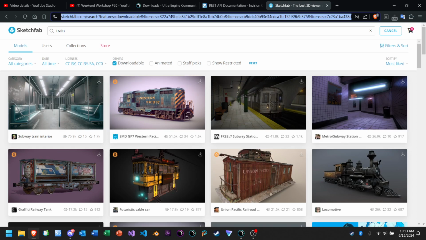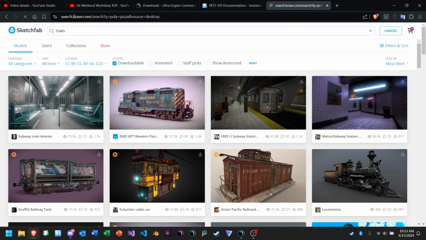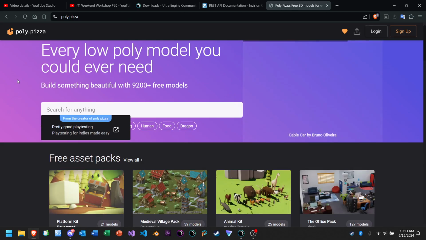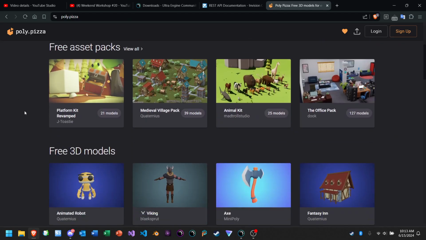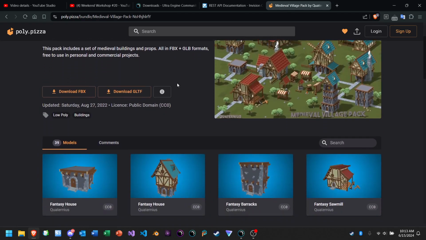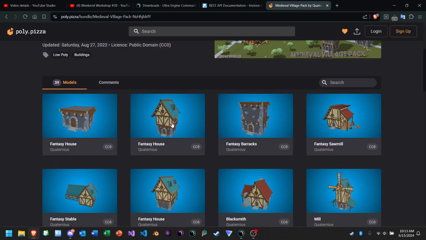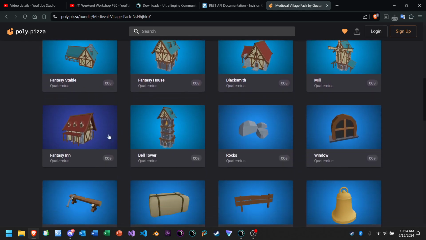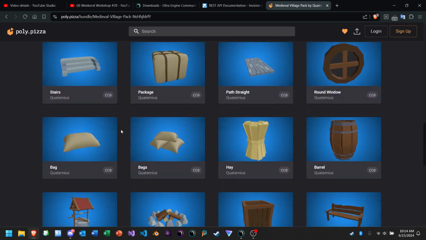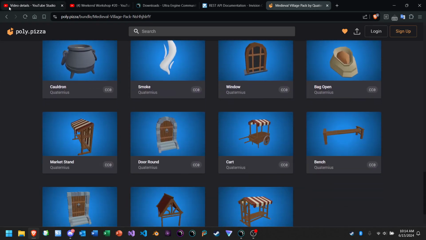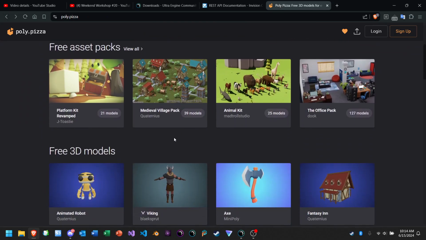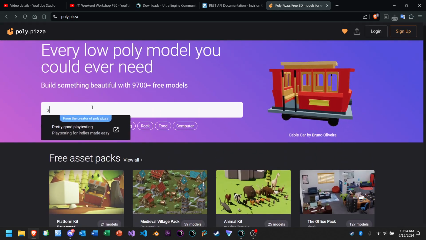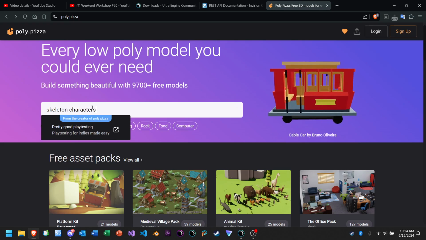There's another site called, I think it's called Poly Pizza, I found. And it's all cartoon style stuff, but there's a ton of stuff, and it's actually quite good quality for the style. You know, if you need that cartoon style, and because it's this simple style, everything works together really well. So I found some skeleton characters.